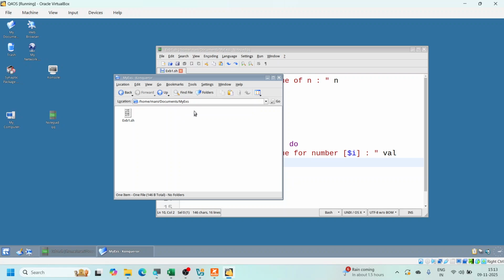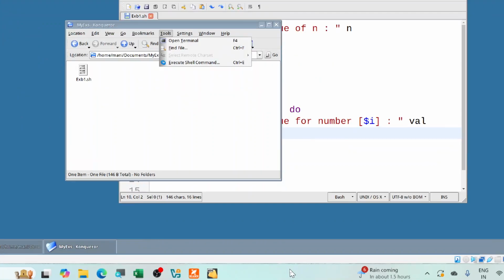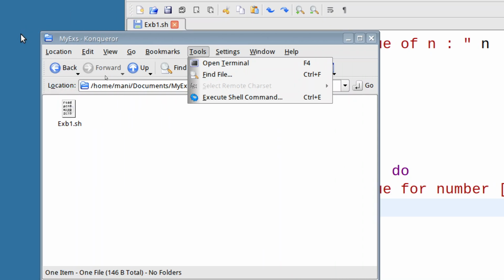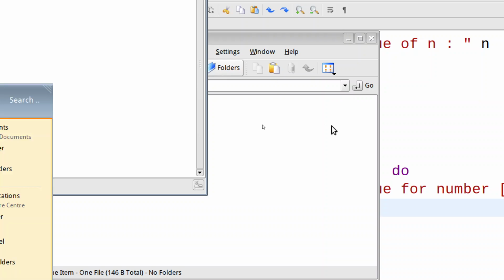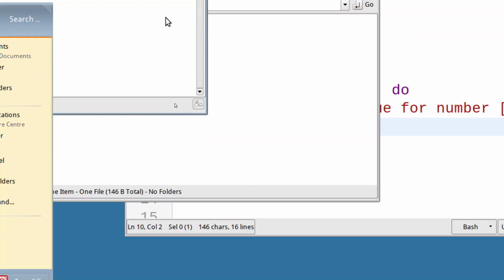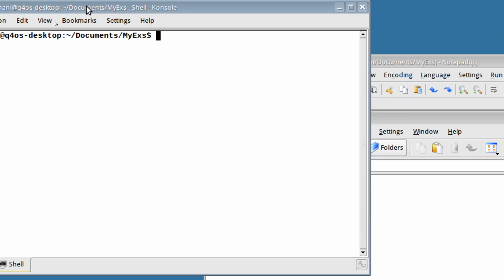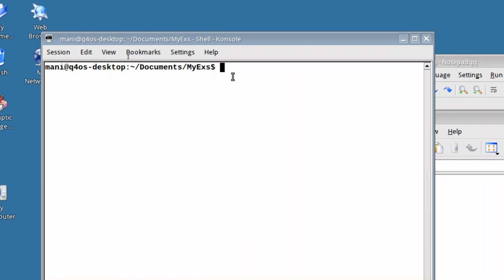So what you can do here is go to Tools and then you have Open Terminal. Let me zoom in for you and let me show you. So you have Tools and then Open Terminal here. It's going to open the terminal at the same location. Let me zoom out for you. Okay, so you can see it here. So it's going to open the terminal.